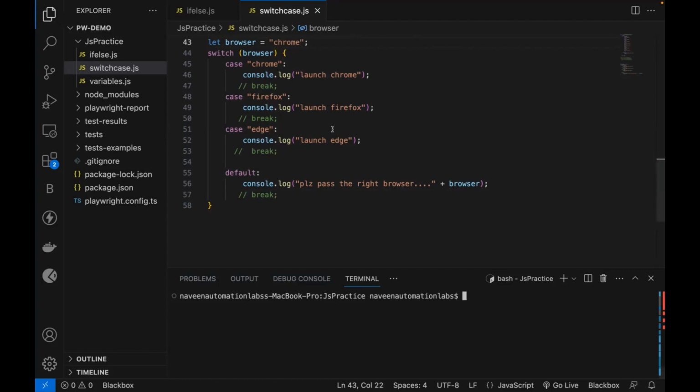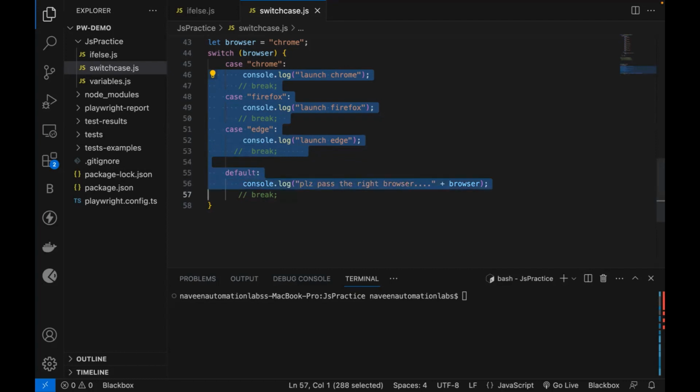I'm running it again. So browser equal to Chrome, case Chrome. Yes, we have that launch Chrome, but we are not breaking it. It will enter into the next case also, case Firefox, launch Firefox. Again, not breaking it. It will enter into the next case, which is Edge browser, launch Edge. Again, not breaking it. It will enter into the default case also and will print, please pass the right browser.